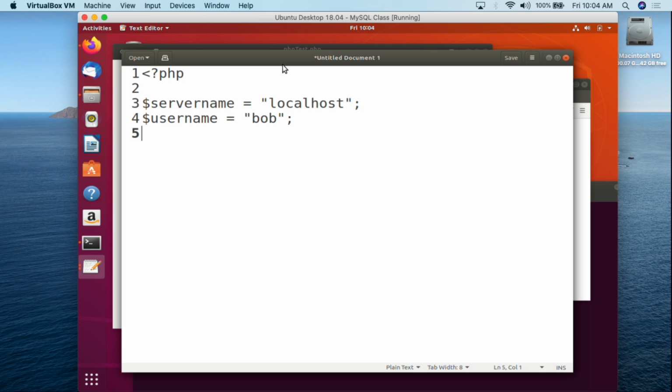Then we do a semicolon, then $password equals whatever the password is for Bob, 1, 2, 3, 4, 5, 6. Close double quotation marks and do a semicolon. Again, remember in the PHP world, if you've forgotten, lines, basically commands, end with a semicolon, and variables always have to start with the $. If you do a variable without a $, well, that won't work.